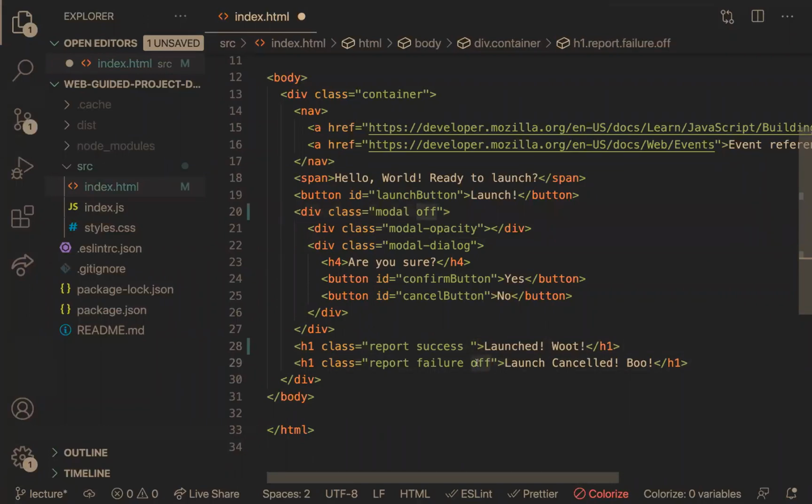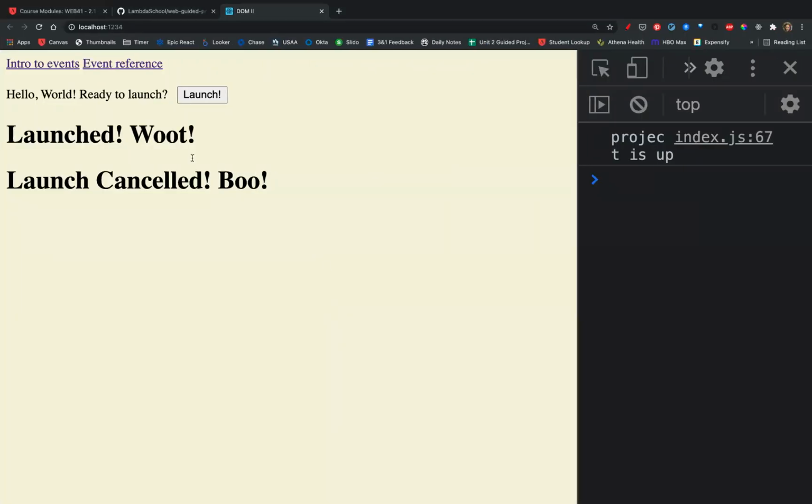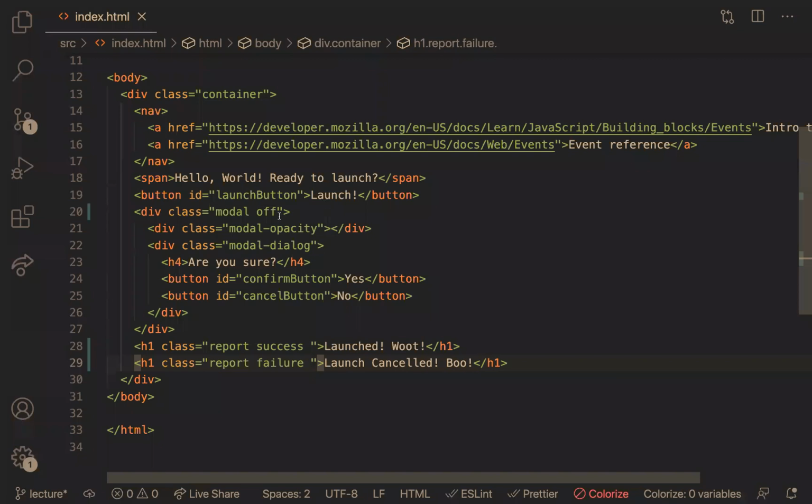on lines 28 and 29. So I'm going to save that. And let's come back here. And as you can see, we've actually got two messages. And so it seems like we have kind of three things to play with. First of all, when we click the launch button, we want to launch that modal. So let's have a look at that modal one more time.